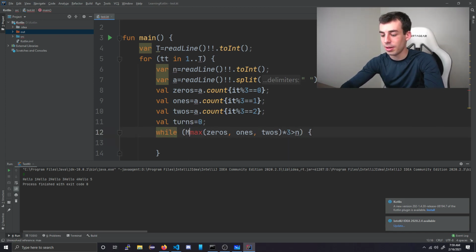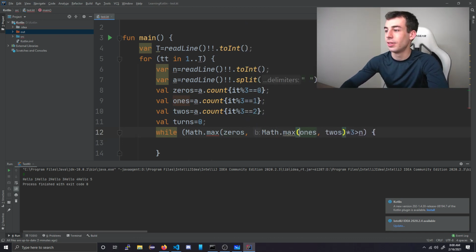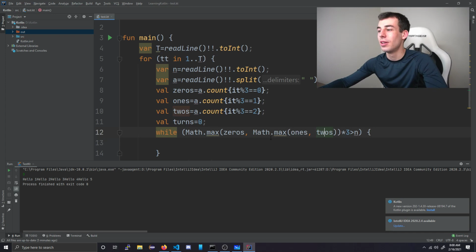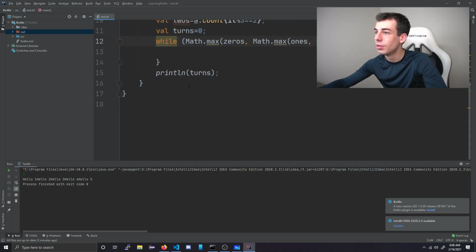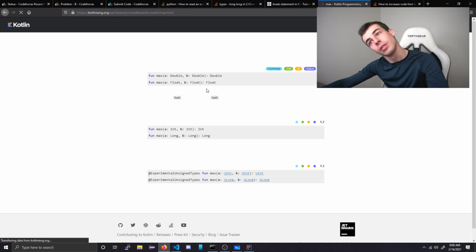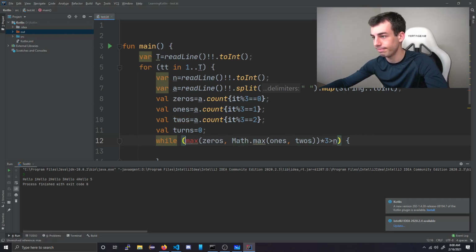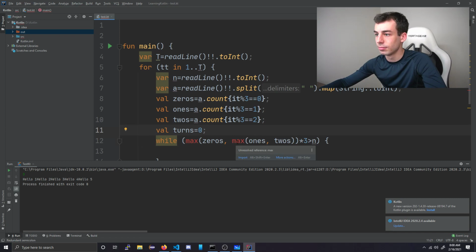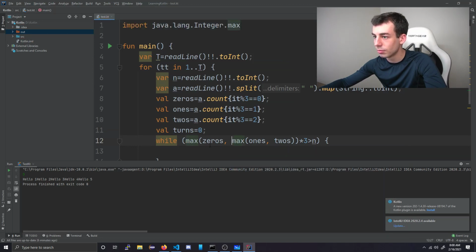Oh, they didn't do this. Come on. Math.max. They should have made this change in Kotlin. That would have been nice. Anyway. Okay. Well, why do we have warnings? Should be replaced by a Kotlin function. Okay, let's do it right. Kotlin max. Cool.